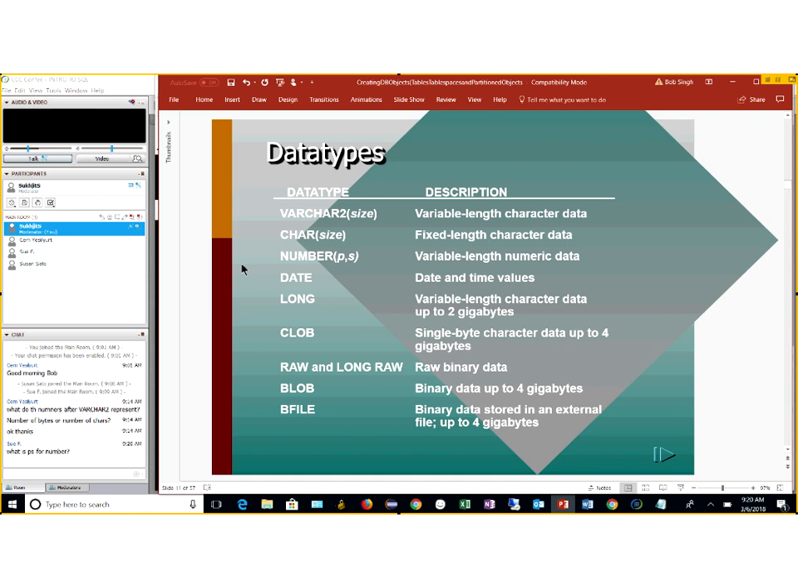So blob will keep binary data up to 4 gigs, and binary file is something that is stored in the file system, but a reference of that is kept inside the database, right? So these are the different data types, and you'll end up using the first 4.